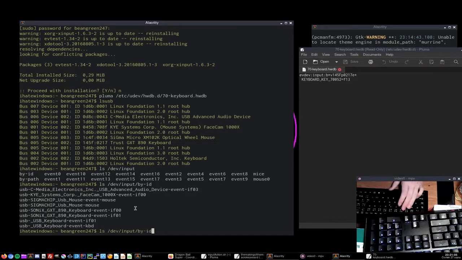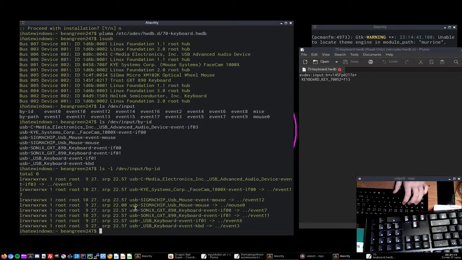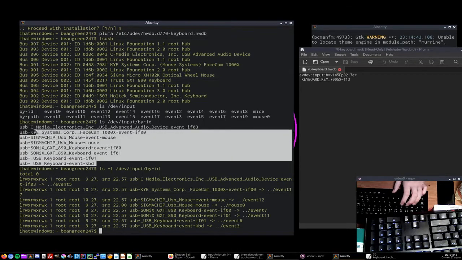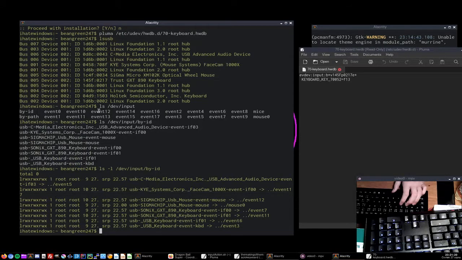To figure that out, you want to run this command with the -L parameter, so -L. Once you run this, you'll notice that these are just links to all of these events. So we need to figure out which one of these is ours. And in my case, it's event 7.